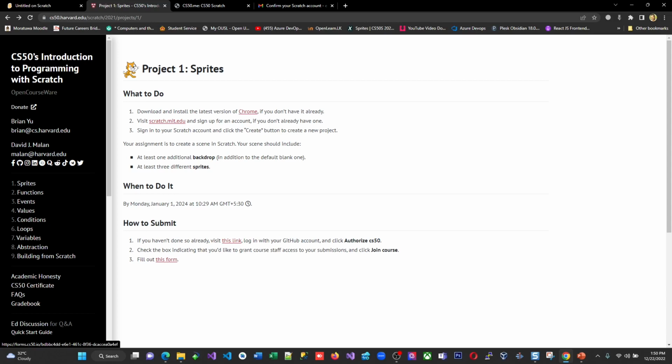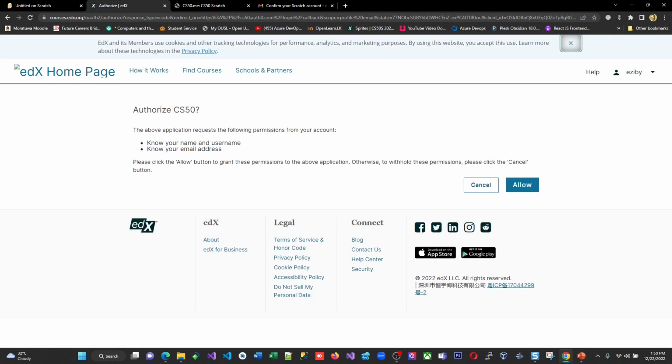Fill out this form. This is a Google form where you're authorizing them, or asking them to evaluate your project. So I'm going to click this form. The time you click, it's asking you to authorize CS50. The above application requests the following permissions from your account: know your name and username, know your email address. They want to know both of these. So please click the allow button to grant this permission to the application. So I'm going to allow them, authorizing the CS50. I'm clicking allow. You should do that, by the way.